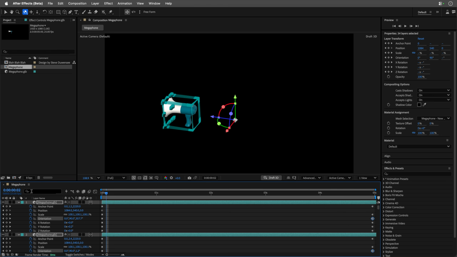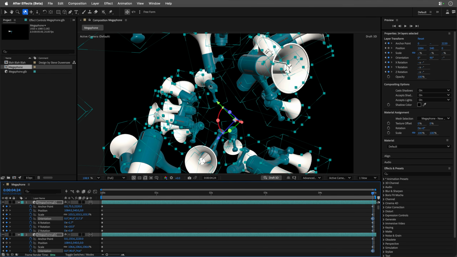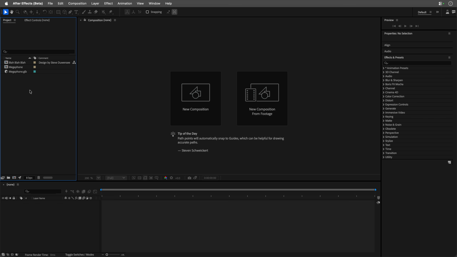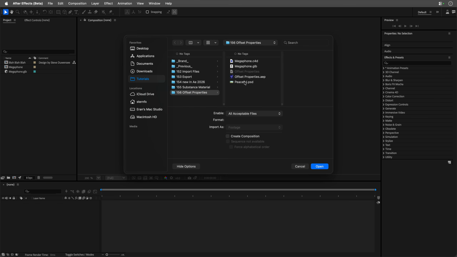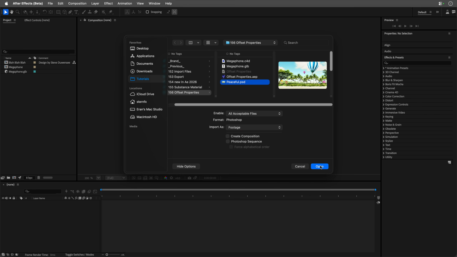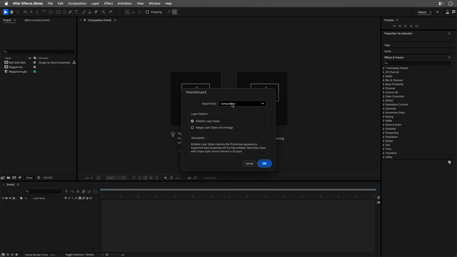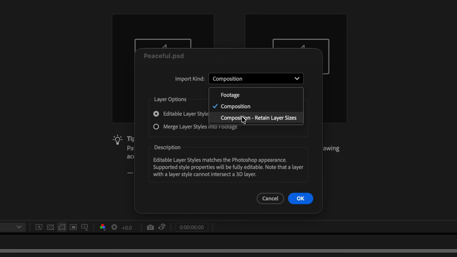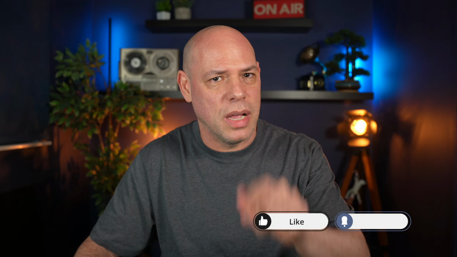But let me show you another example, which I'm actually using almost every day. I'll close this composition and I'll double click to invoke the import dialog and I'll import this Photoshop file. Now, if you want to create a parallax, which is what I'm going to do now, you'll actually need to import this as a composition, not composition retain layer sizes. For this, I have another solution which I'll show you towards the end of this tutorial. So make sure to stick until the end.